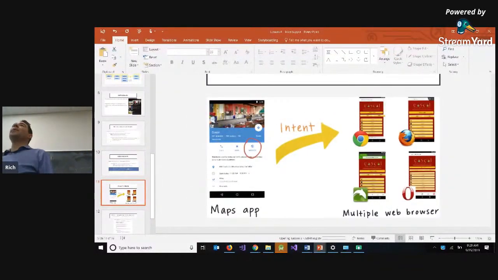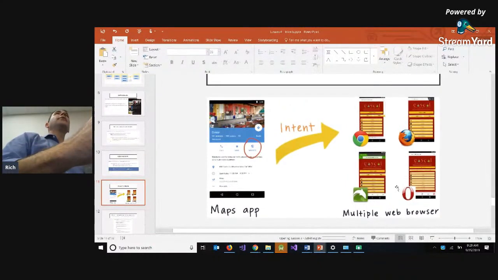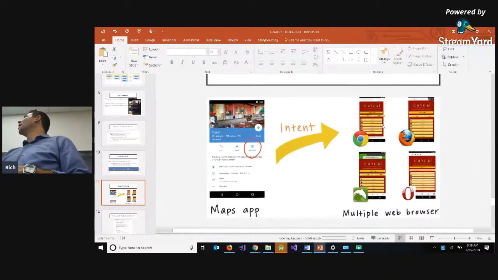So that's kind of what an explicit intent looks like. This would be an example of an implicit intent. I'm going to click the website link in Google's Maps app, and it will open whatever is the user's default browser. We don't have the ability to say, open this link in Firefox only. We just say, open a web browser, and the operating system is going to decide what app to use.